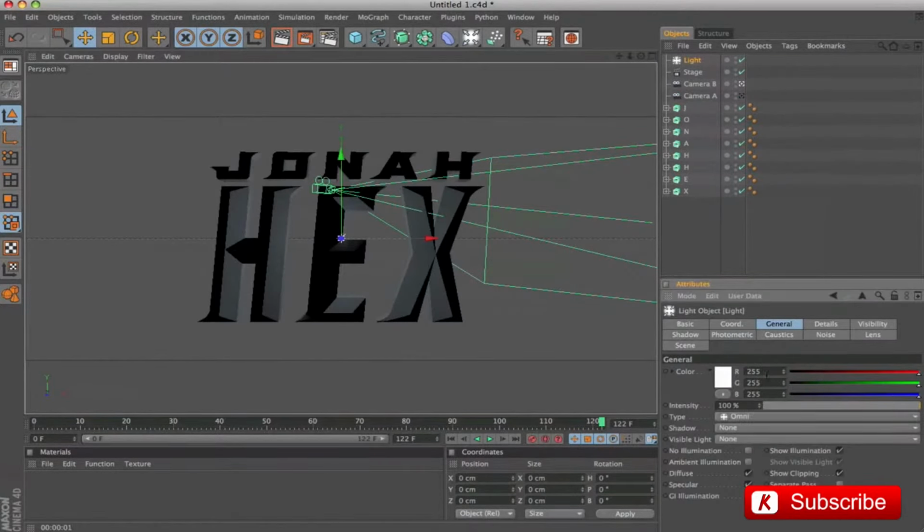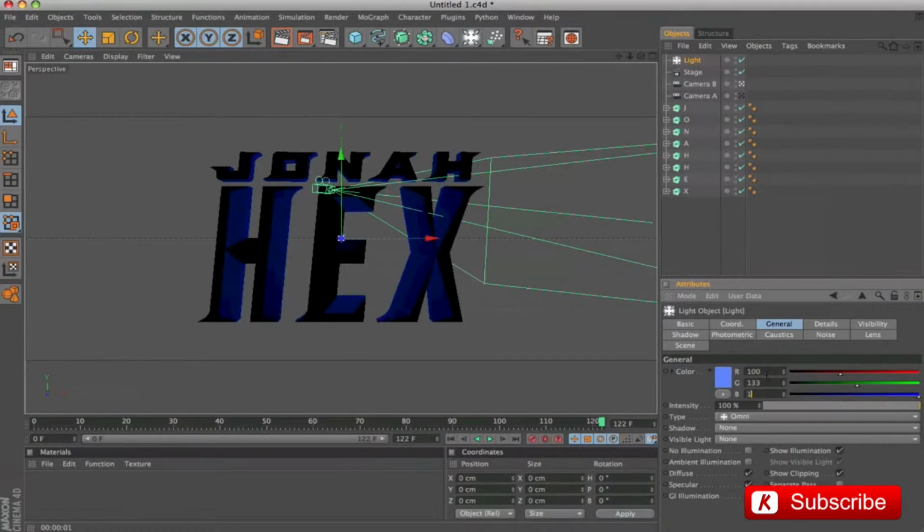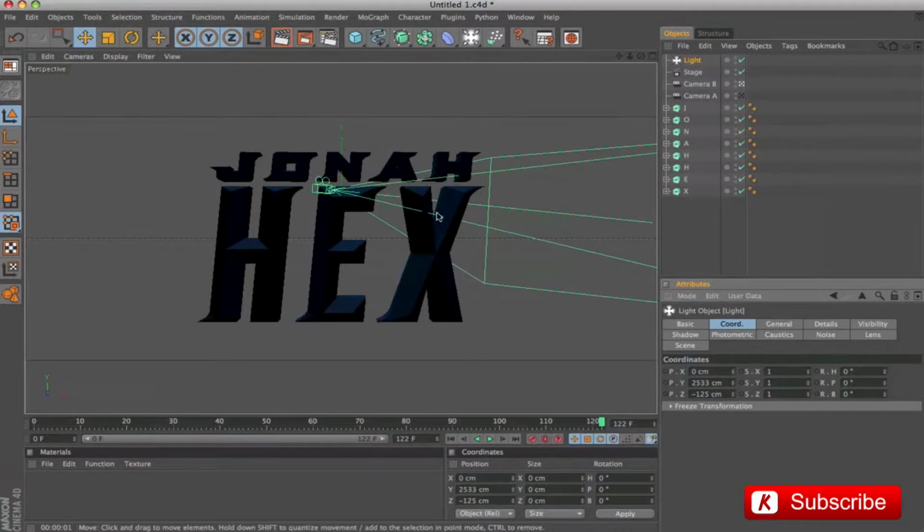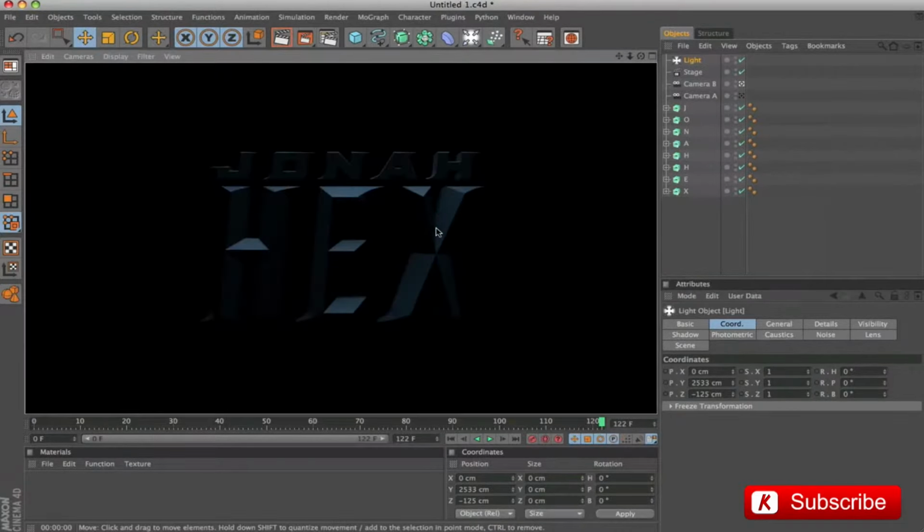Insert the first light, and set the following colors: 100, 133, 160. Intensity to 130, and activate shadow maps. Go to the coordinates panel, and insert Y 25, 33, Z less 125. View the result.